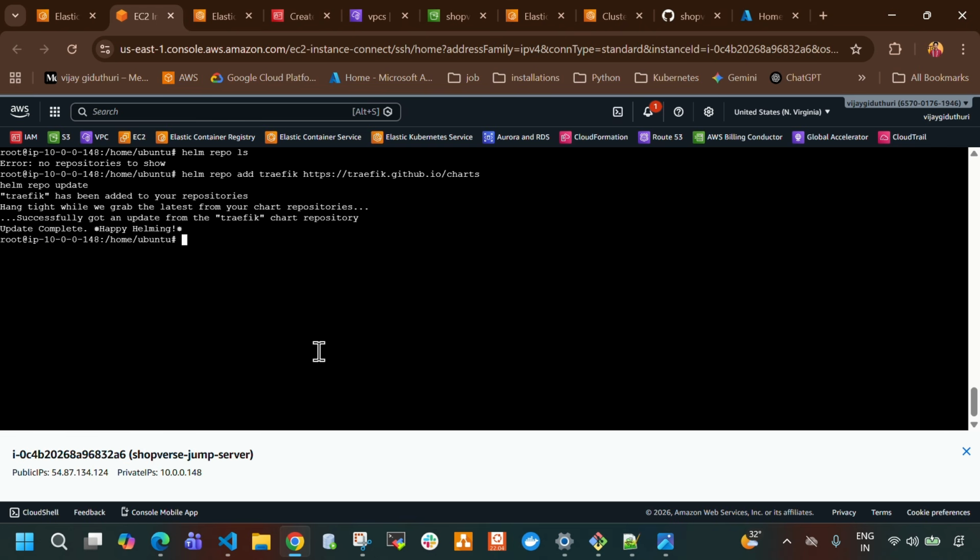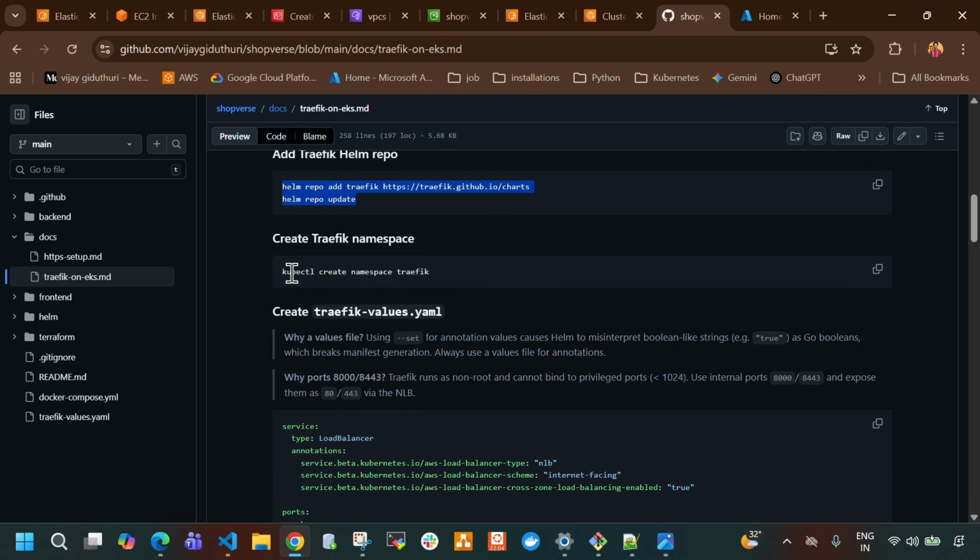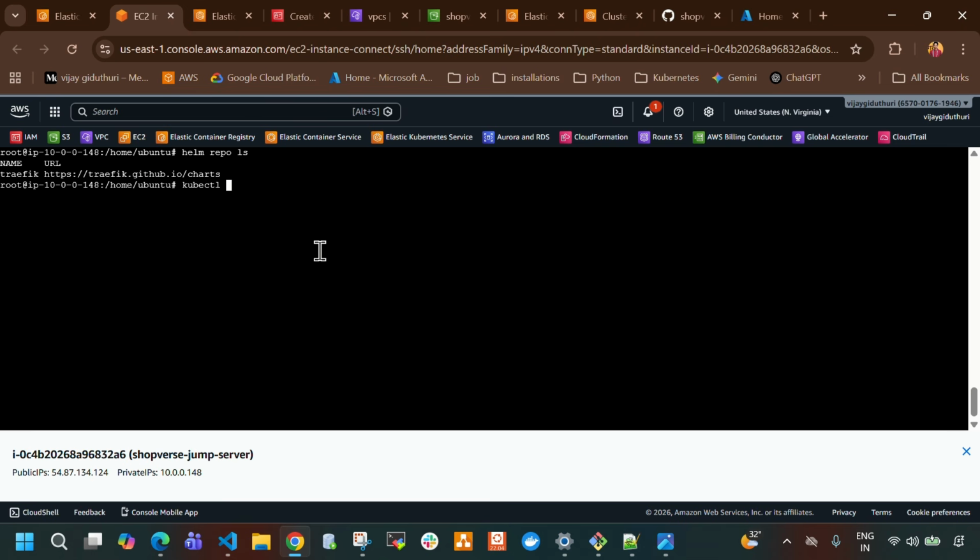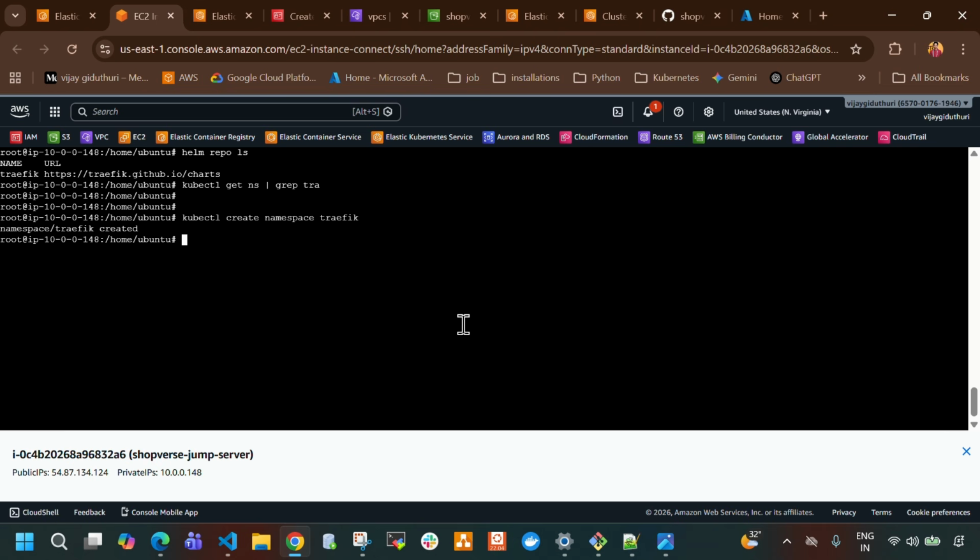Let me run helm repo ls, and here you can see we don't have even a single Helm repository. Now I'm going to add this Traefik Helm repository. Now let me run helm repo ls, and here you can see the Traefik Helm repository has been added successfully. Now I'm going to create a namespace called traefik. Before that, let me run kubectl get ns | grep traefik, and here you can see we don't have a traefik namespace. Let me create the namespace called traefik and run this command once again. Now you can see the traefik namespace has been created successfully.